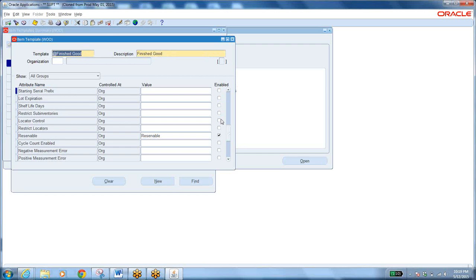What is the item template? Template is the one which is predefined, where what attributes to be enabled and what attributes to be disabled is preset, and you apply it to the item whenever it is required.